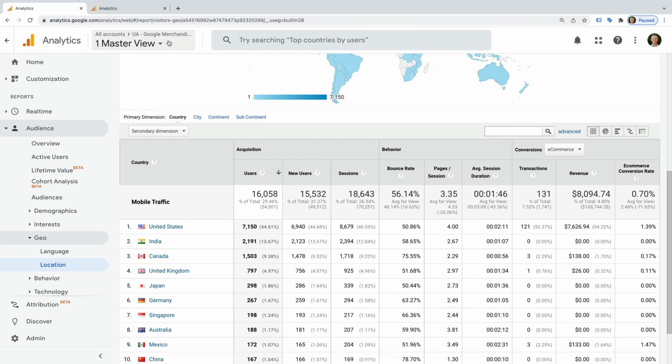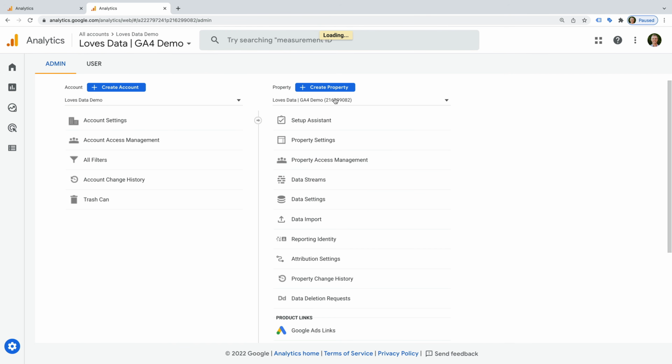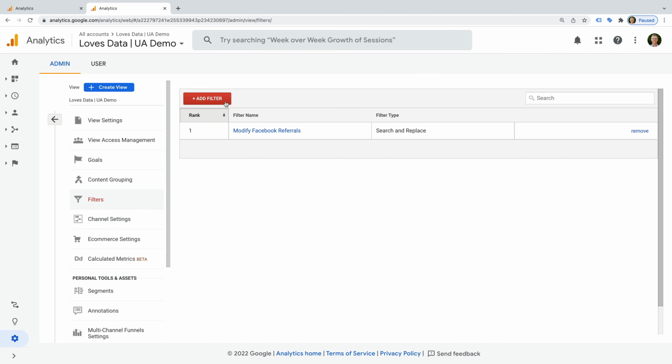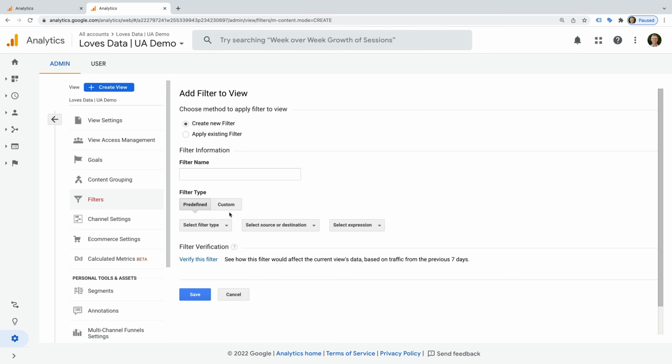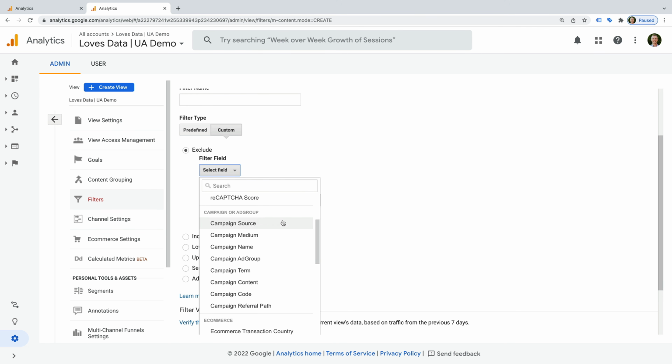Let's head to my Universal Analytics demo property. View filters in Universal Analytics let you permanently modify data as it flows into your reports. View filters only work after you've created them, and they permanently modify data. You will need edit level permission to create them. If you do, then you can select Filters, and then Add Filter. Selecting Custom, and then selecting the Filter field shows you all of the different dimensions you can use to create view filters in Universal Analytics.